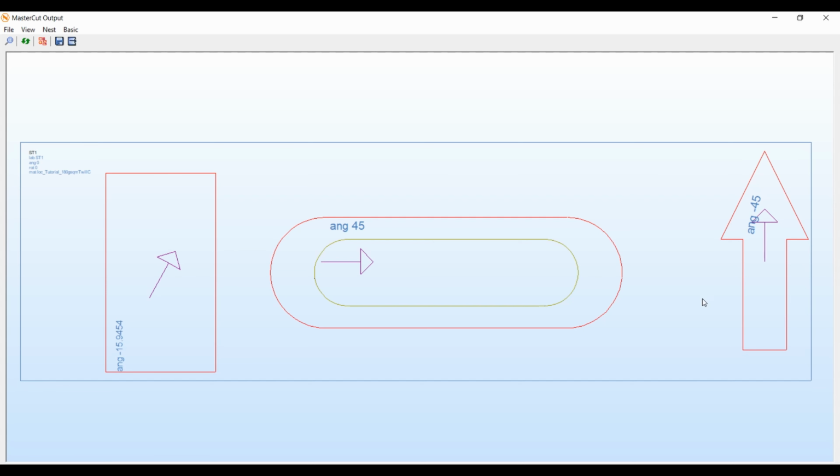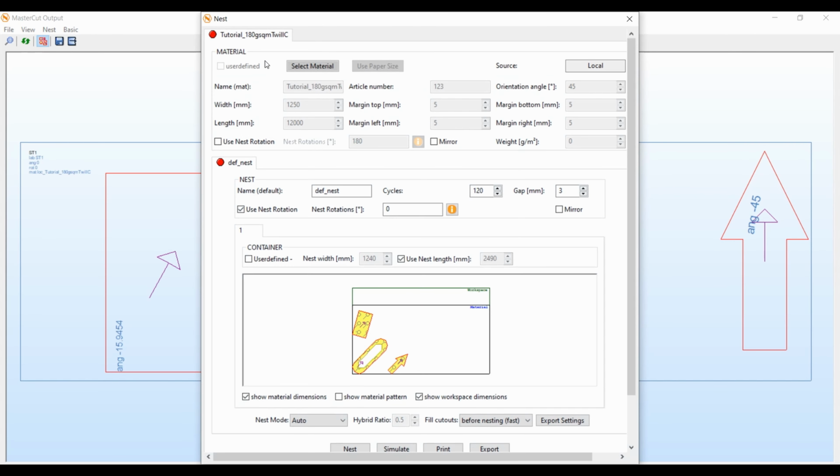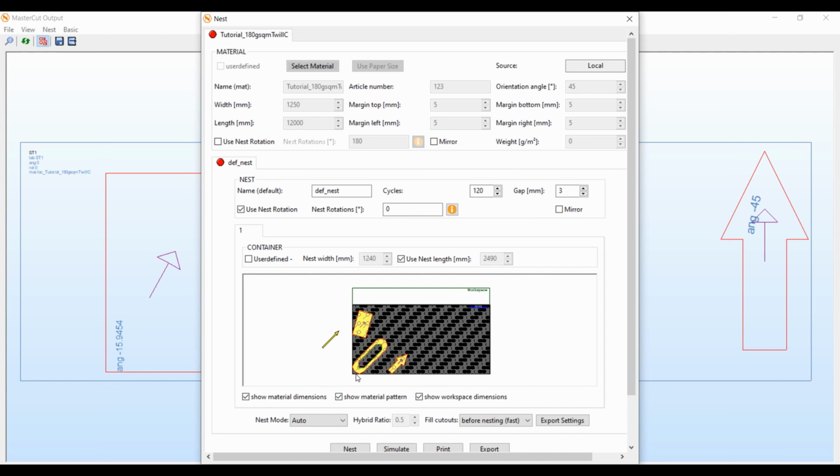All right, then. Since this is done, we can continue to nesting. So automated nesting, nest all. And here you see already your first result. To verify that your material is oriented correctly, you can show the material pattern, and you see this aligns perfectly with our arrows and also with the optical direction of the components like we wanted it.